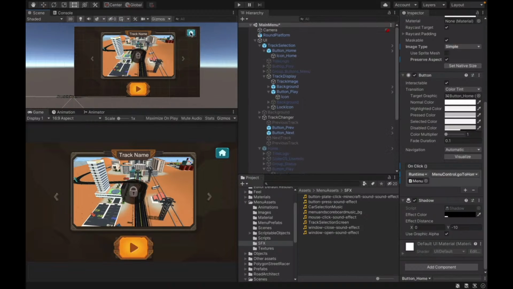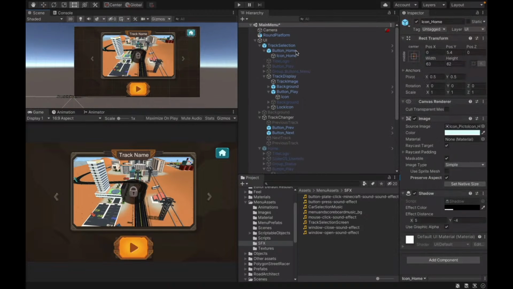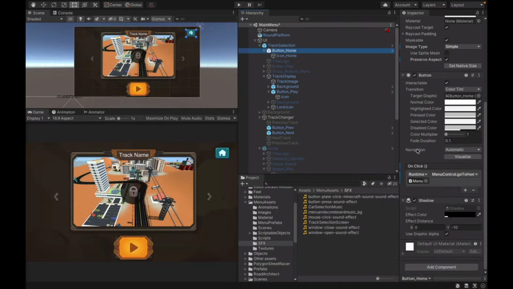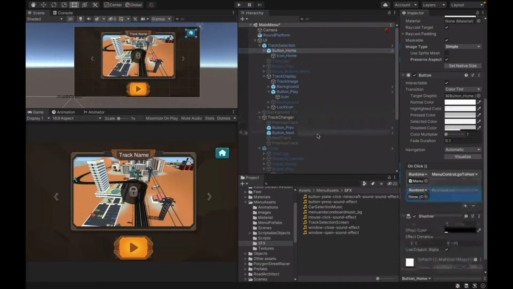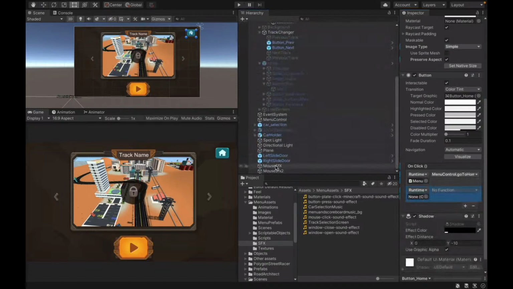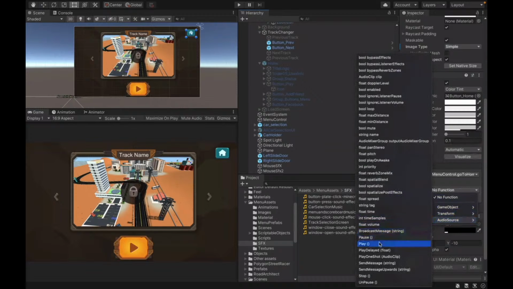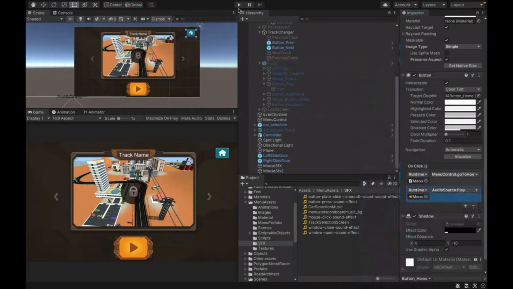So this one, home, right? Okay. So again, add the function and then add the mouse sound effect here. Let's go with the first one. And then, okay, let me test whether it's working or not. So if I click, it should play the sound effects.